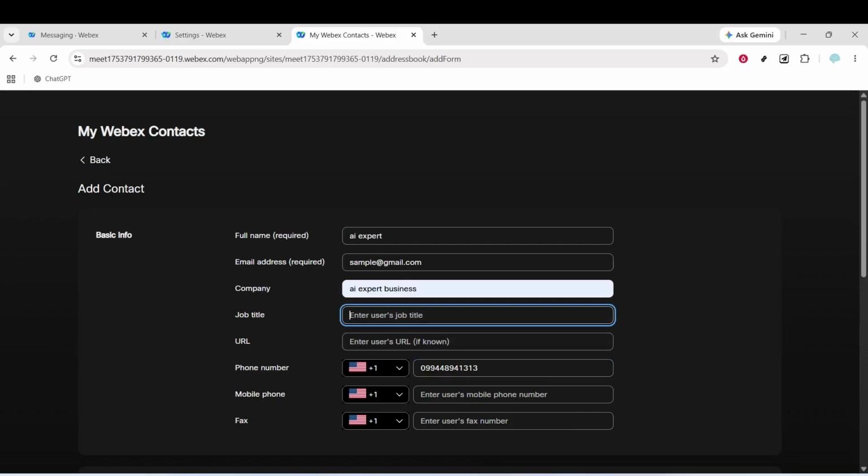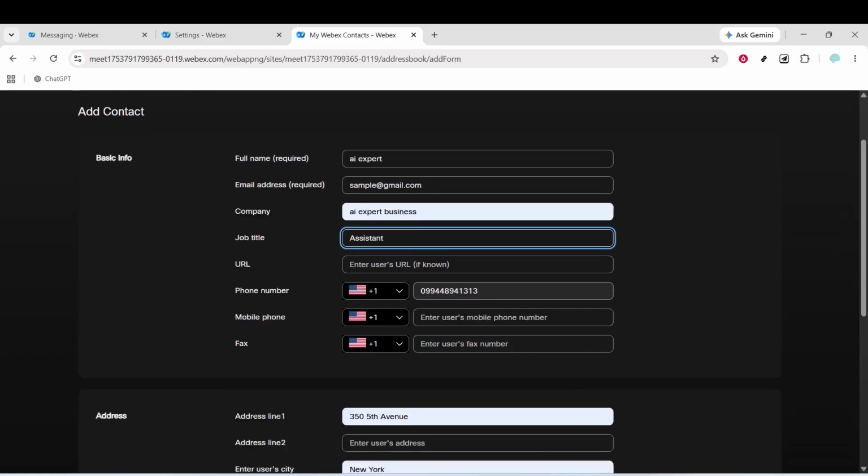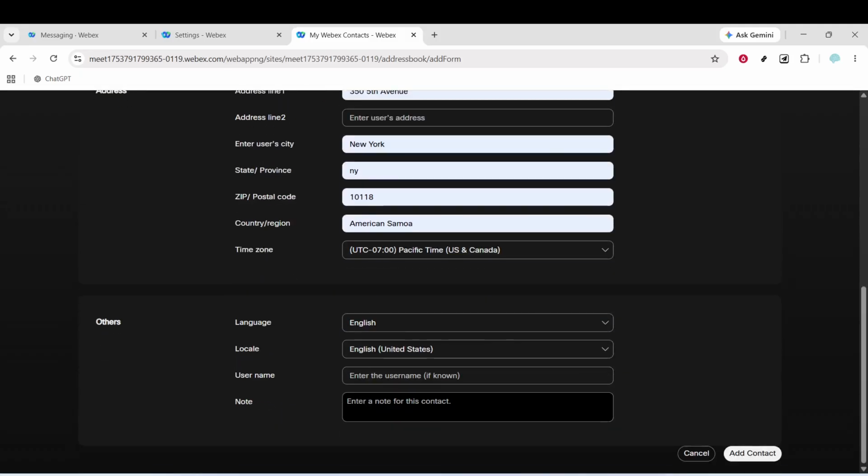Give it another moment to process. Webex is working in the background to save your new contact. This usually takes less than 15 seconds, but don't click away just yet. You'll see a confirmation message pop up, something like Contact Added Successfully. That's how you know it worked.